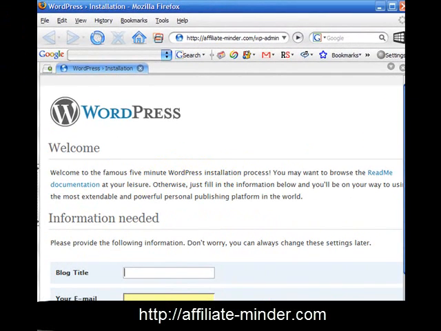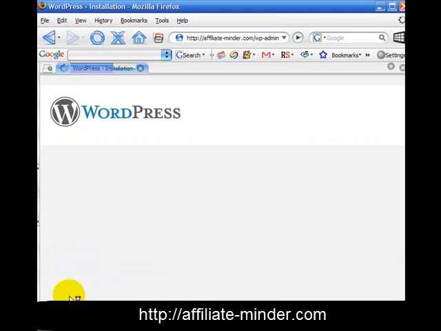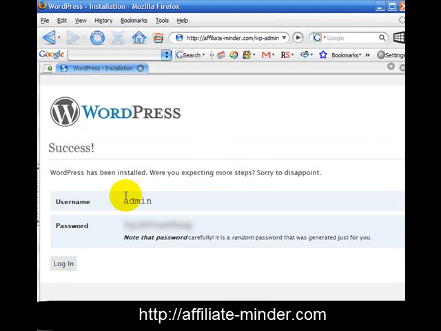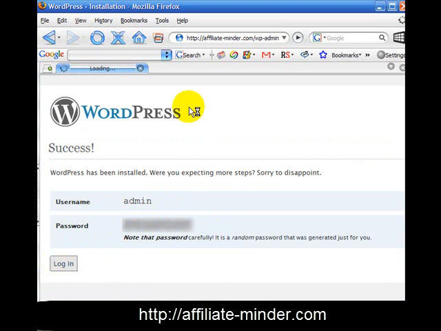It's now asking me for just a few more details: blog title, Affiliate Minder, and email address. Allow my blog to appear in search engines, Google, Technorati, yes. Install WordPress. It's now given me a username and a password. Now this is a random password, so I will go in and change that immediately. But just so I can show you now that it has installed, we'll log in.